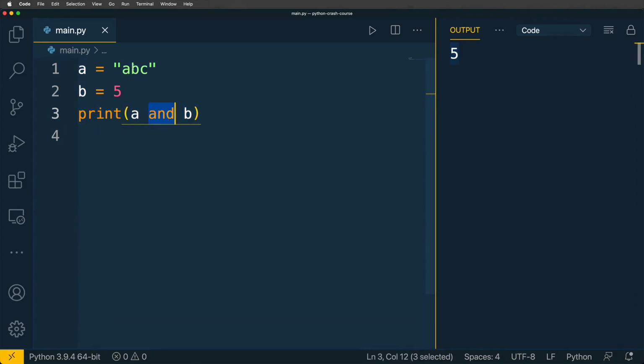If I modify a to an empty string like that, I'll get an empty string here as the result of this expression. Why? Because now the AND operator will return the first falsy value, and a is now falsy, it is an empty string. Or for instance, if a is 0, it is also a falsy value. We discussed falsy values before in this crash course. If I run the code now, I'll get 0.